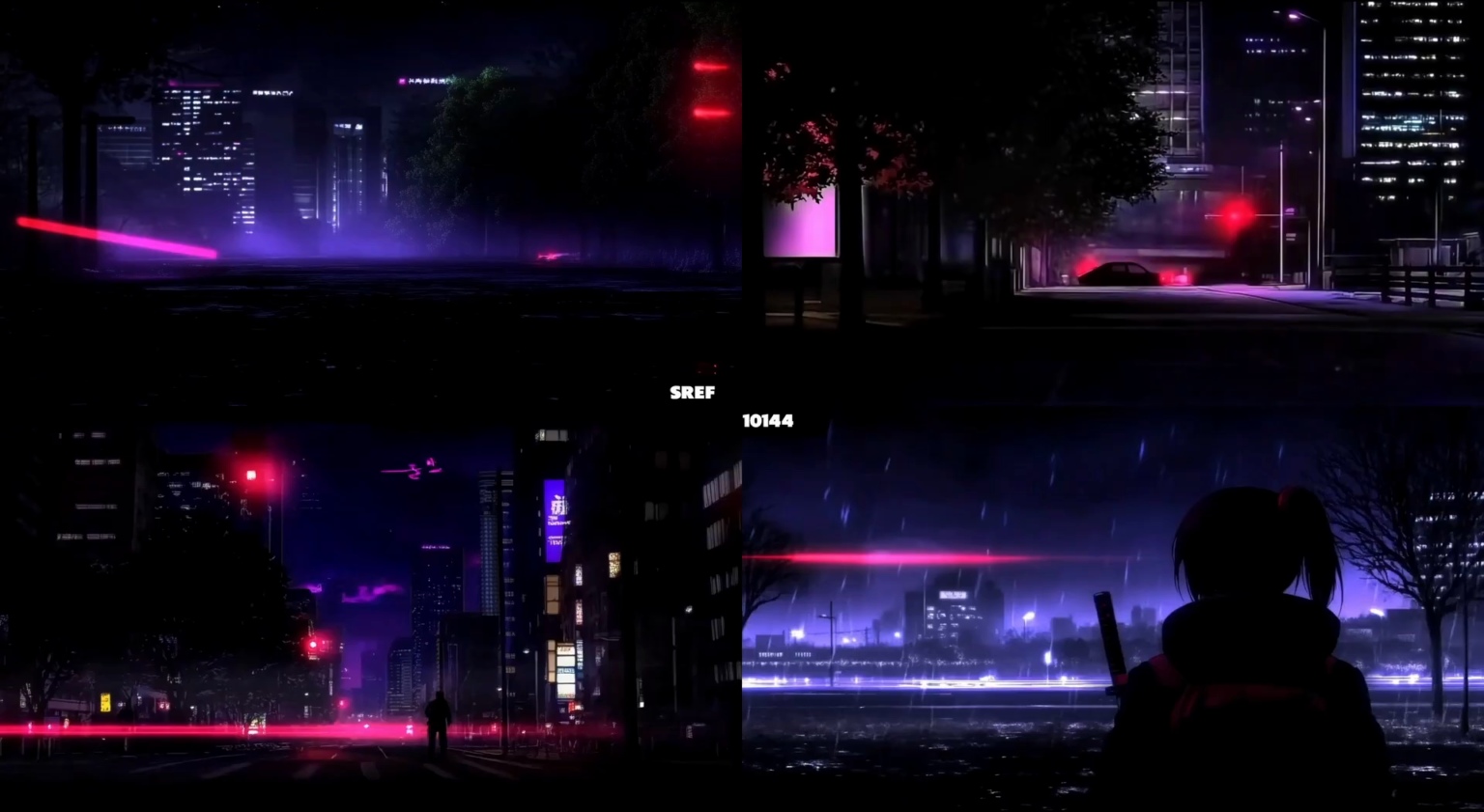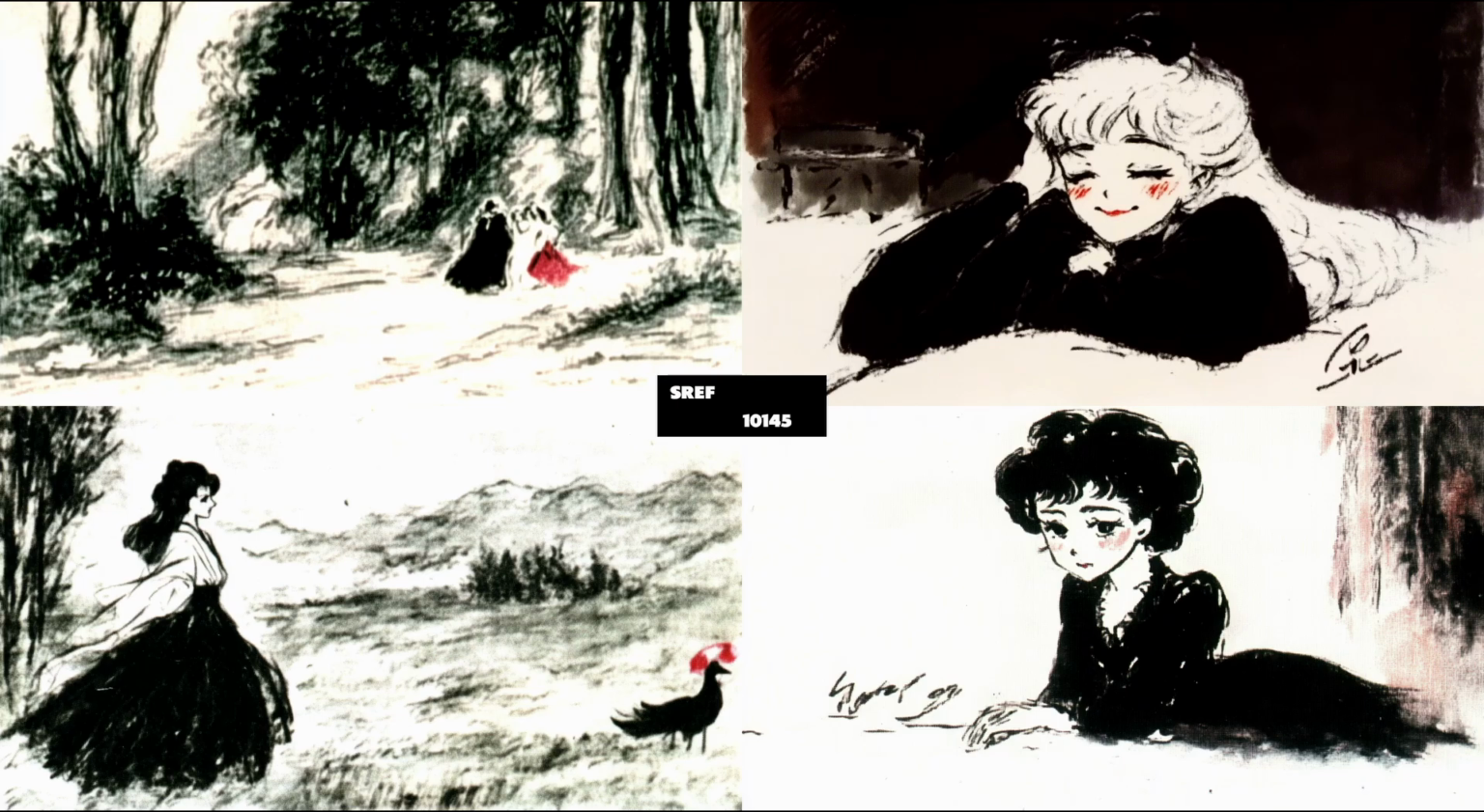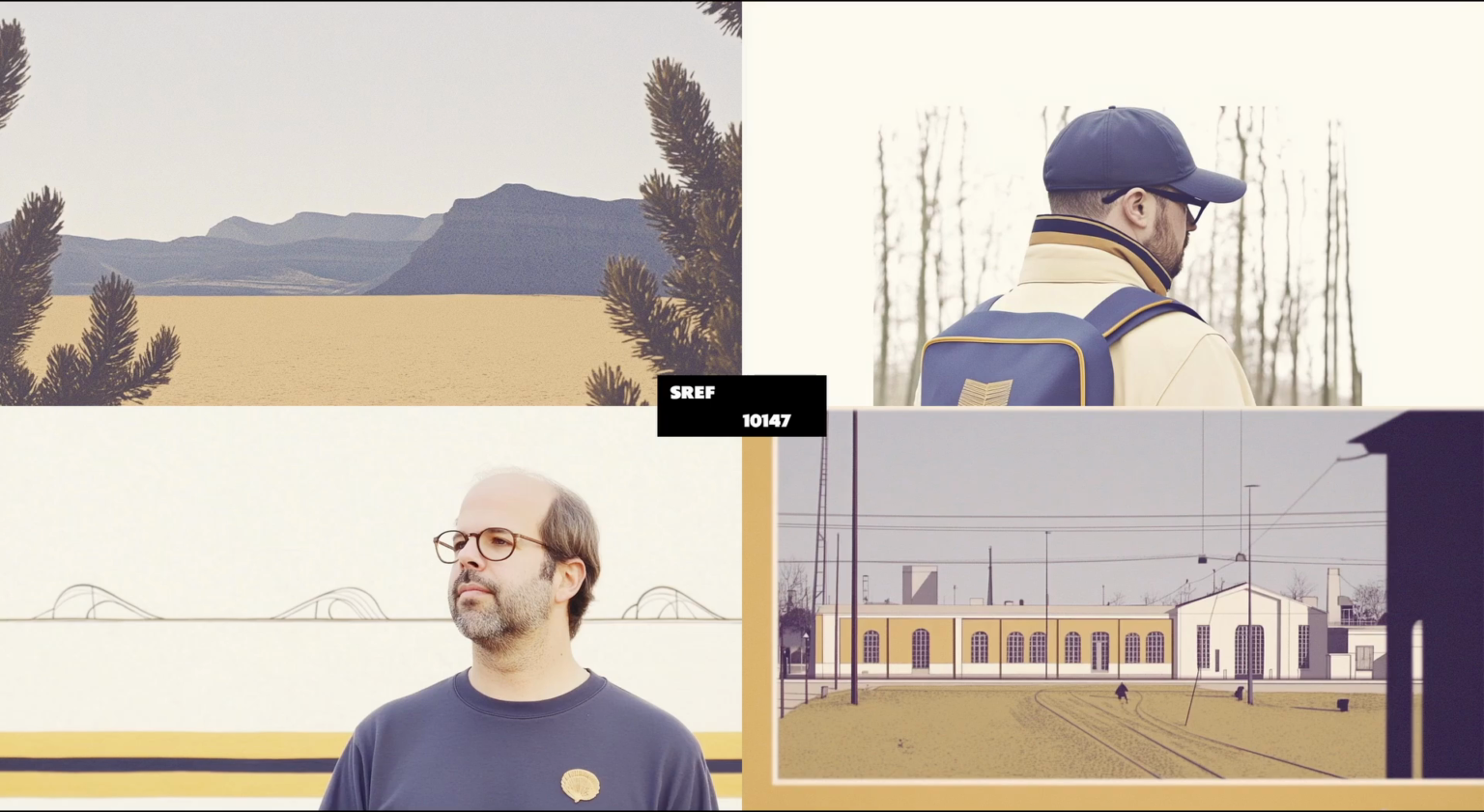10144. Neo-noir cyberpunk nightscapes. 10145. Romantic ink sketch aesthetics. 10146. Digital ink Pointillism dreamscapes. 10147. Sepia tone time capsules.